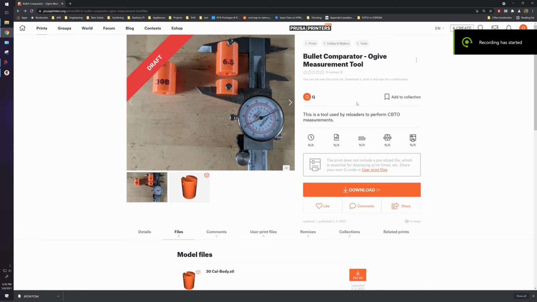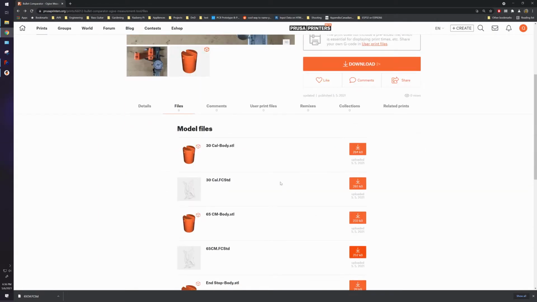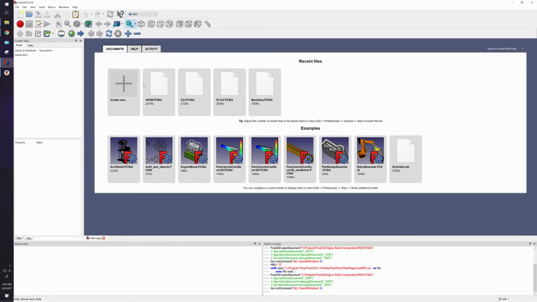Hi guys, today I'm going to teach you how to take the bullet comparator ogive measuring tool and make your own calibers. So the first thing you want to do is download one of these FCStd files. These are for FreeCAD. After you download FreeCAD, open up one of those files.